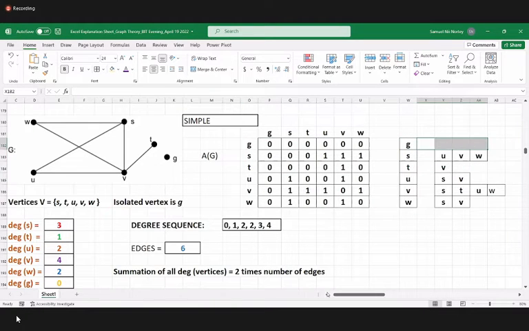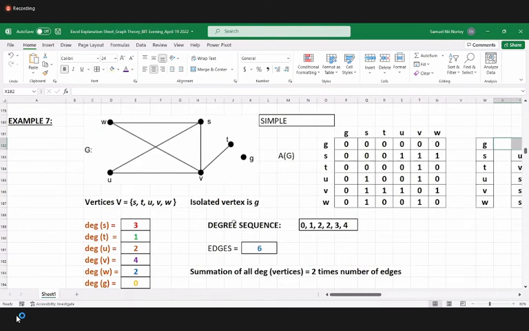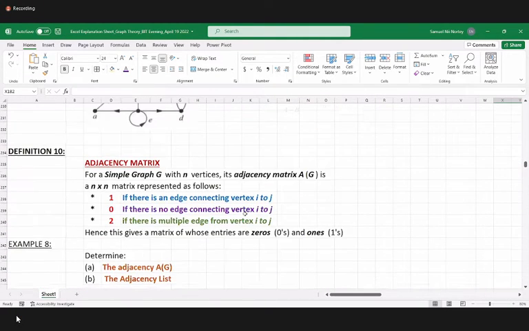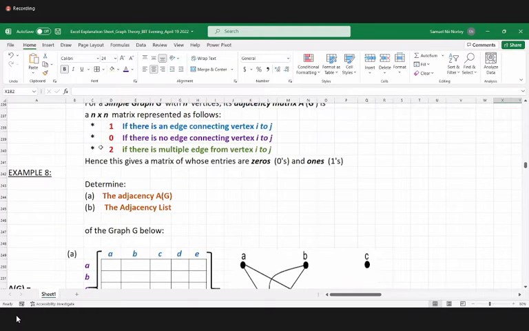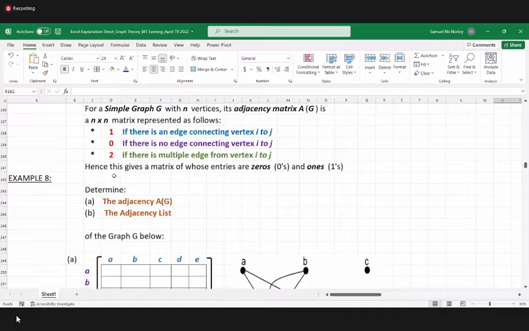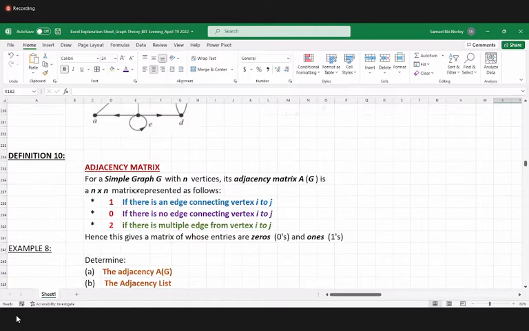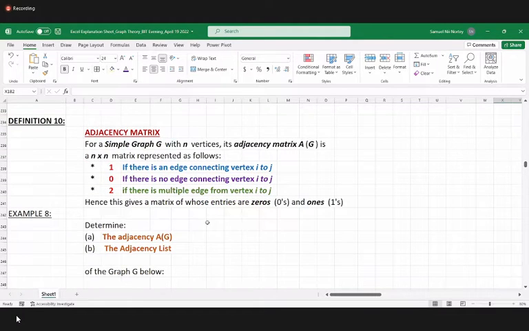You need this to be able to do a whole lot of questions. So let's pick the next example. Now, for simple graph, sometimes you may have a value like 2. You use the value 2 if there are multiple edges. Okay, that's the only thing that you see in adjacency matrix.